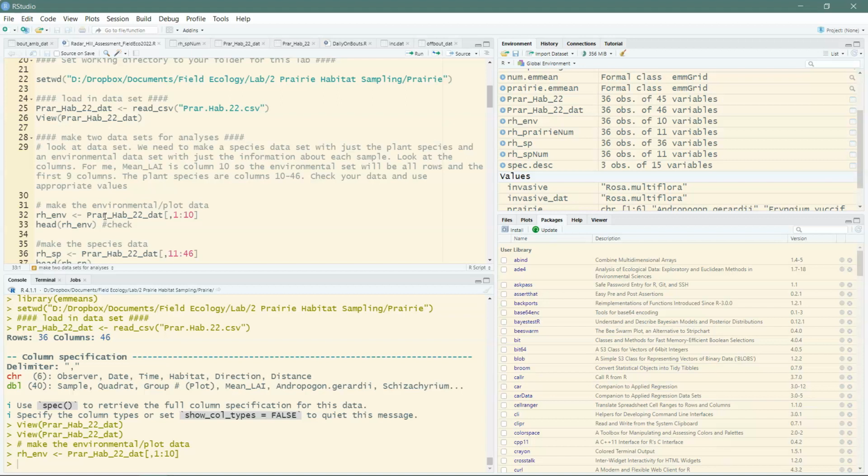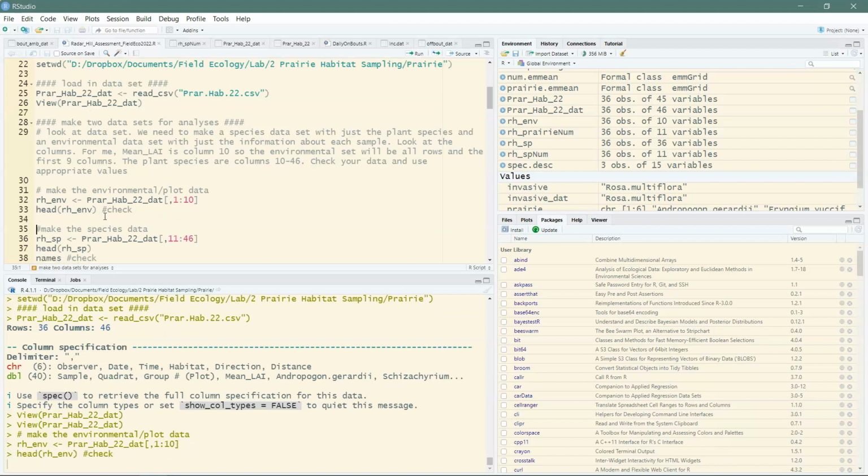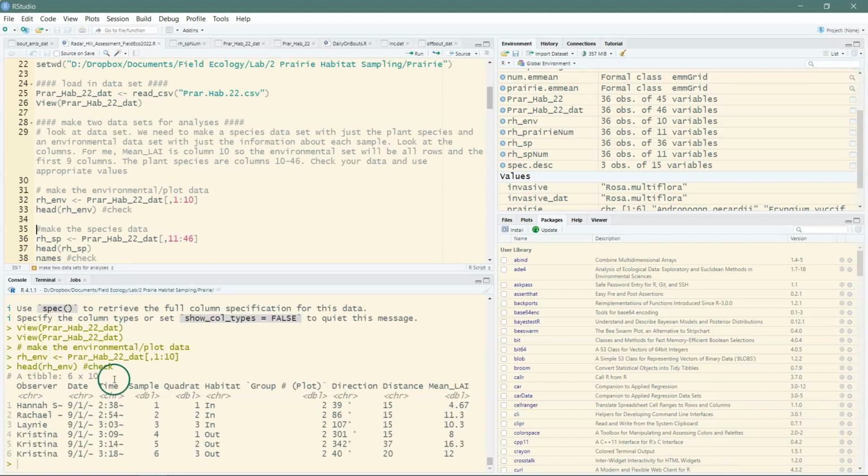And instead, you can do names or whatever, but you can also do head, and you can see what it looks like. And we always should double check to make sure that R is doing what we think it's supposed to be doing. So we can see that we start out with observer column, and our last column is mean LAI. We can also come up over here and note that we have 36 observations of 10 variables, and that, again, is correct. We had 36 samples, and we wanted 10 variables this time.